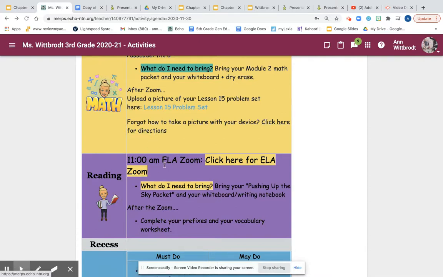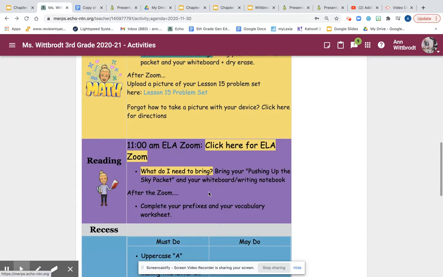We could maybe even make it 11:30. So we'll see how the first couple of days go with these being so close together. But at 11 a.m., they can click here for the ELA Zoom. And then again, the highlighted, what do I need to bring? They need to bring their Pushing Up the Sky packet and their whiteboard and their writing notebook.